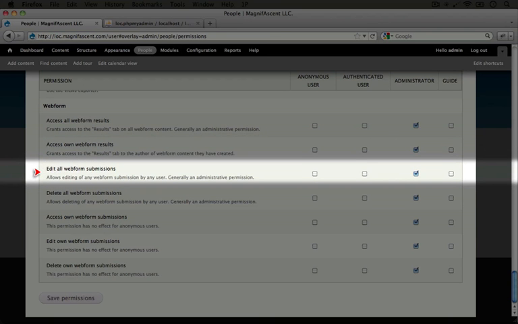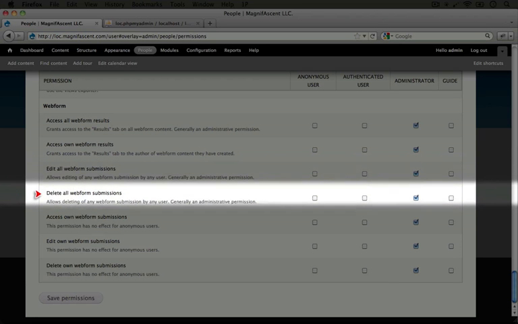This permission allows the user to edit any Webform submissions. So if somebody has submitted something but they spelled something wrong, you could go in then and edit that content.